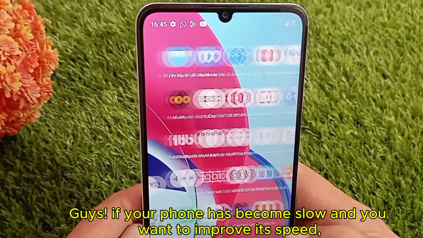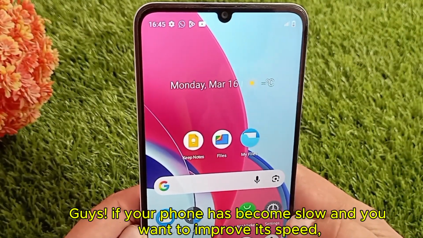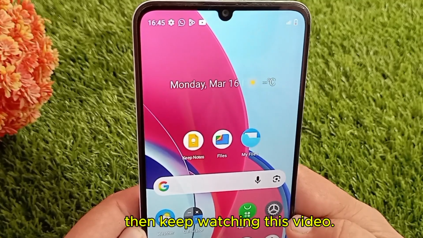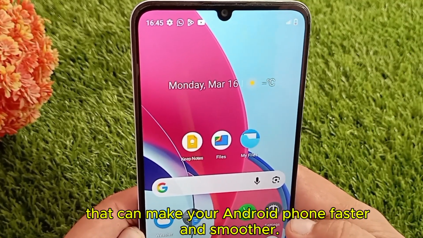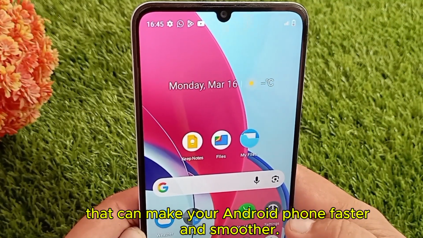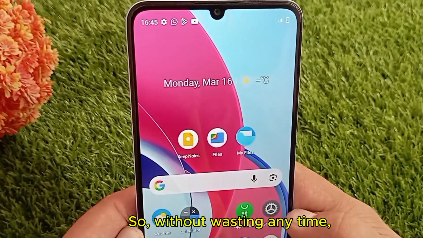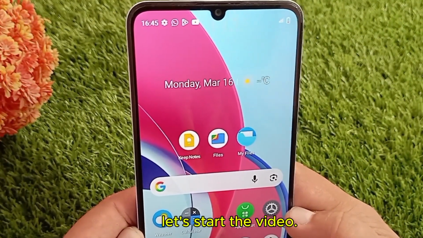Guys, if your phone has become slow and you want to improve its speed, then keep watching this video because in this short tutorial I'll show you some simple settings that can make your Android phone faster and smoother. So without wasting any time, let's start the video.